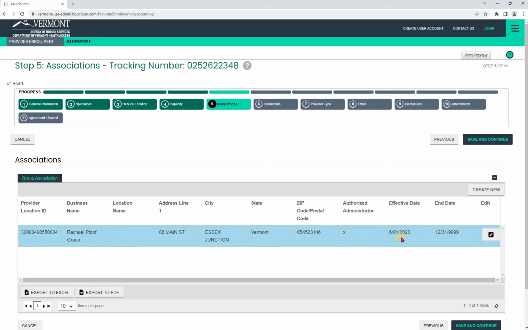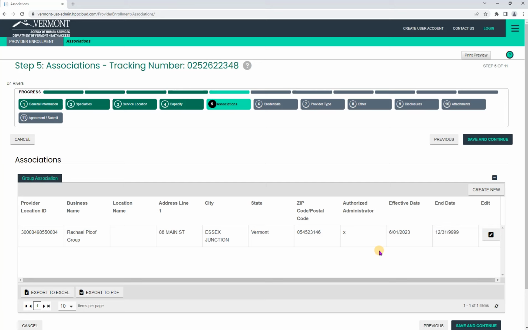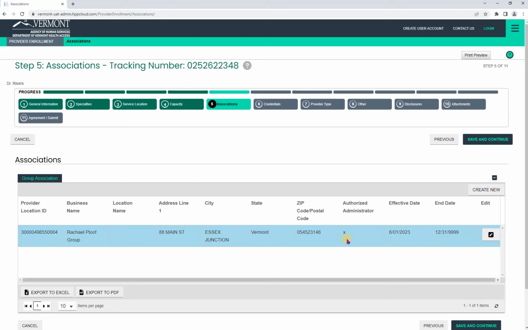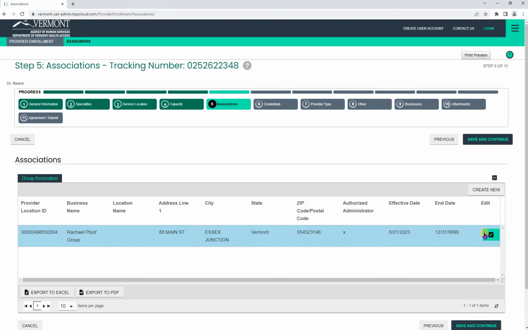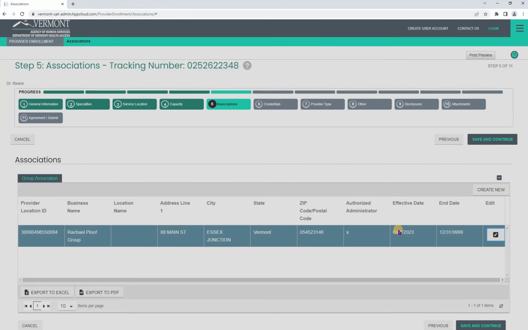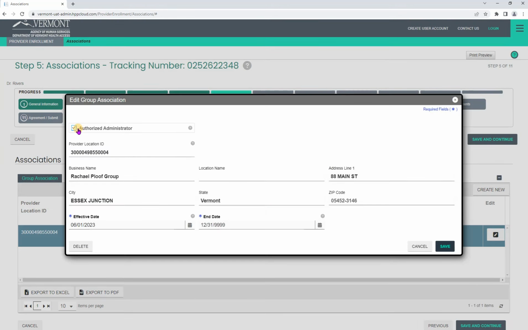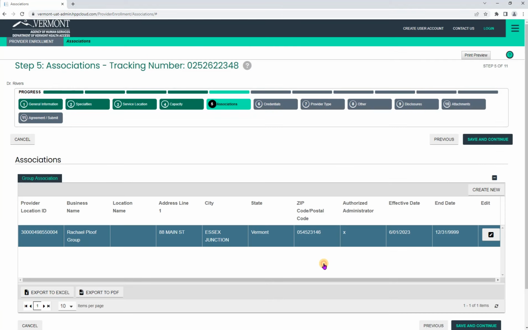The only difference is you can only have one authorized administrator. So if you've already designated an authorized administrator and you hit Create New again, it's going to say no, you can't. This one can't be your authorized administrator because you've already designated that. If you made a mistake and you want to go back and switch it, you would simply hit the Edit entry here to bring that back up, and then it would allow you to uncheck that. Then you can add your new association and make them your authorized administrator.